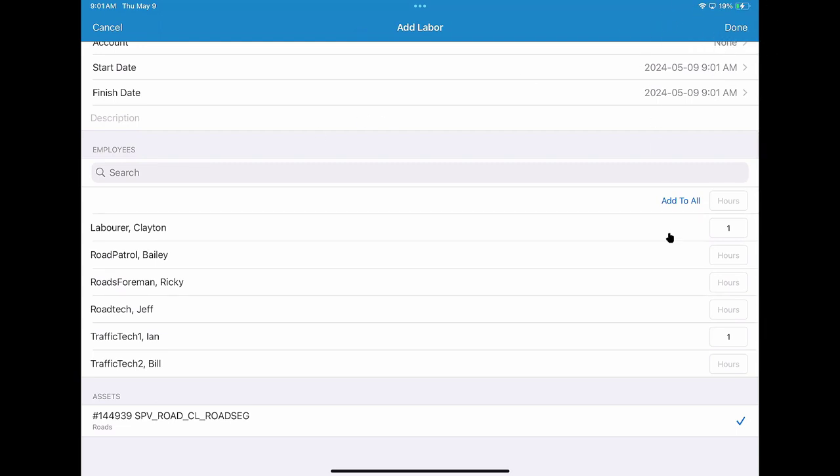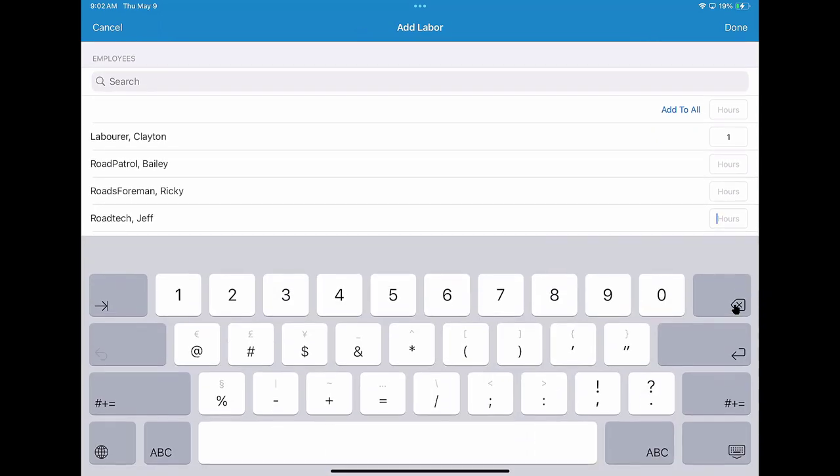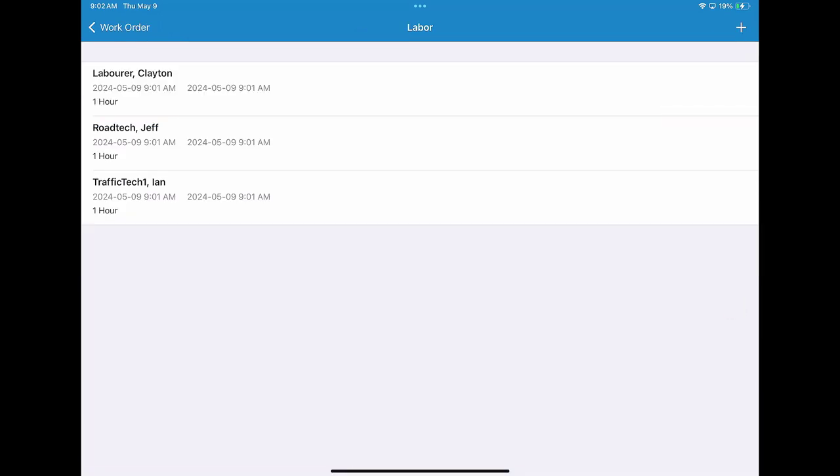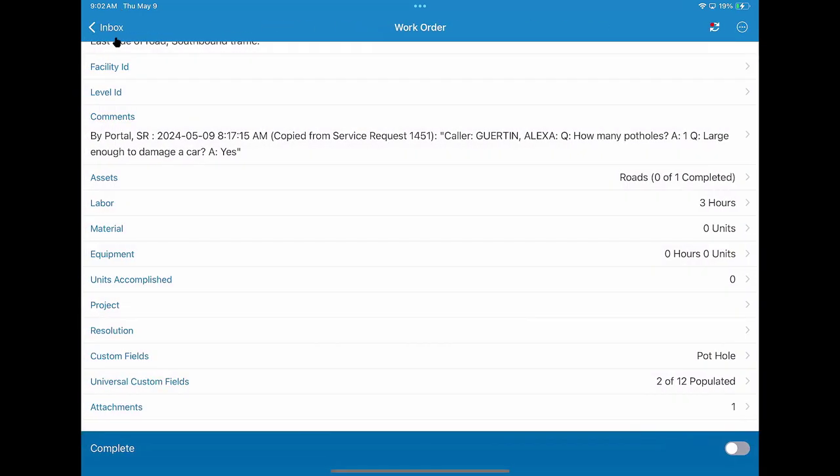Let's not forget to add some hours for ourselves. There we go. We can see the overview of the hours that I've added and head back to the work order. Next, we'll apply some material.